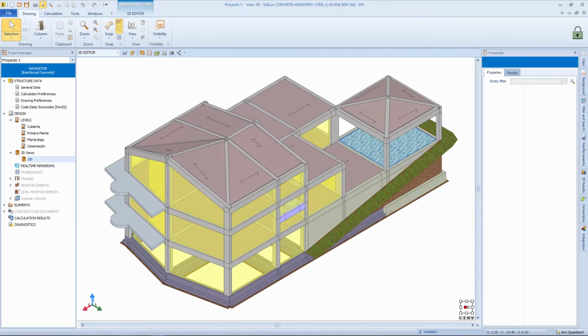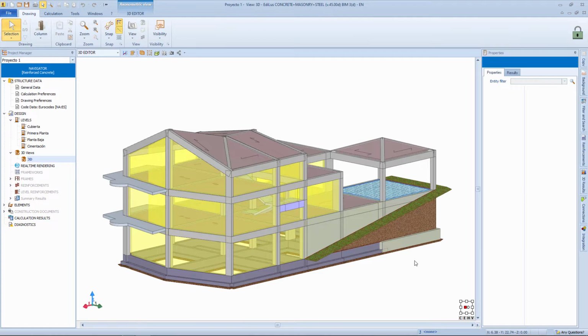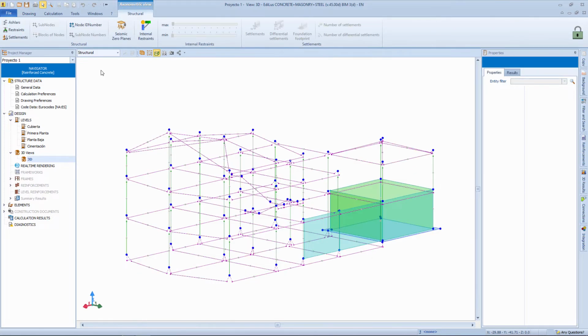Once all the parameters of the structure have been defined, we can now move on to defining the structural model and also try to highlight some of the most frequent modeling problems. From the 3D environment, we can of course access the structural view, which can also be accessed using this button located at the top of the window.